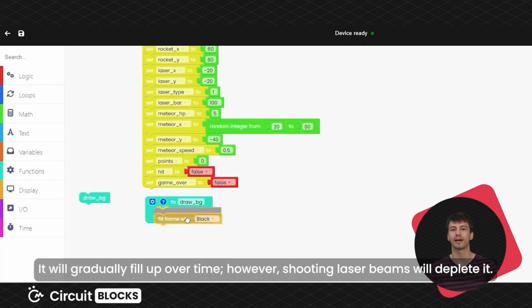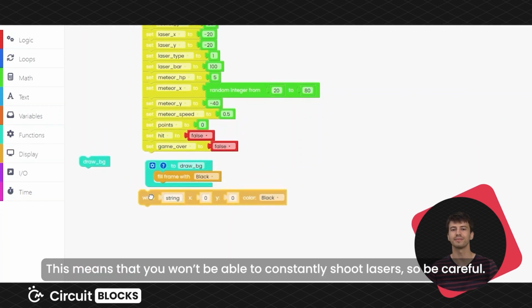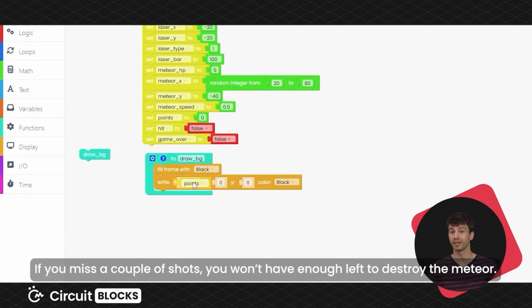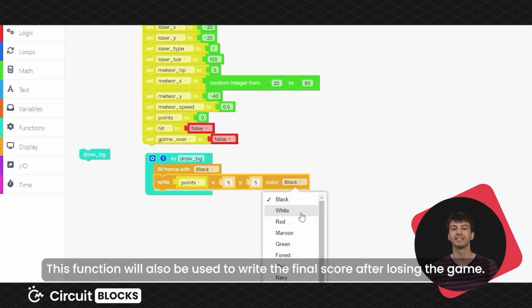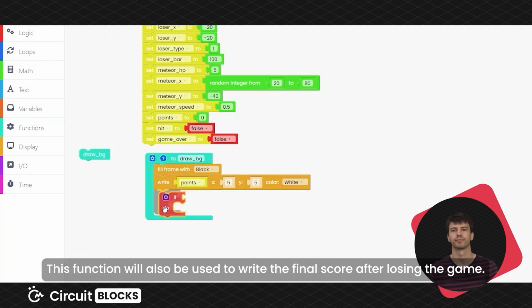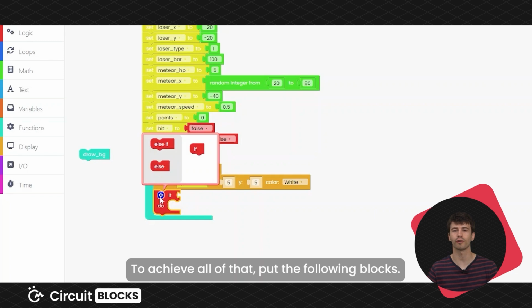It will gradually fill up over time, however, shooting laser beams will deplete it. This means that you won't be able to constantly shoot lasers, so be careful. If you miss a couple of shots, you won't have enough left to destroy the meteor. This function will also be used to write the final score after losing the game. To achieve all of that, put the following blocks.